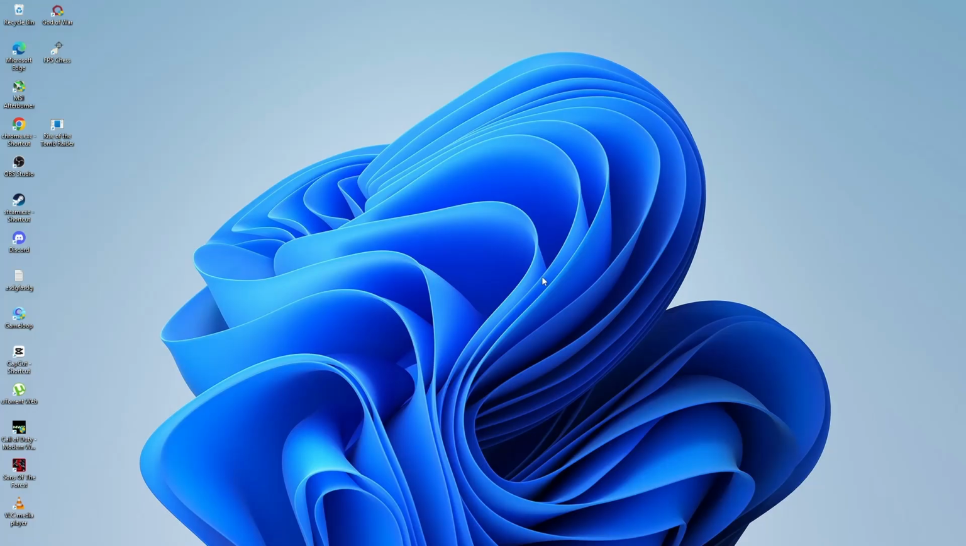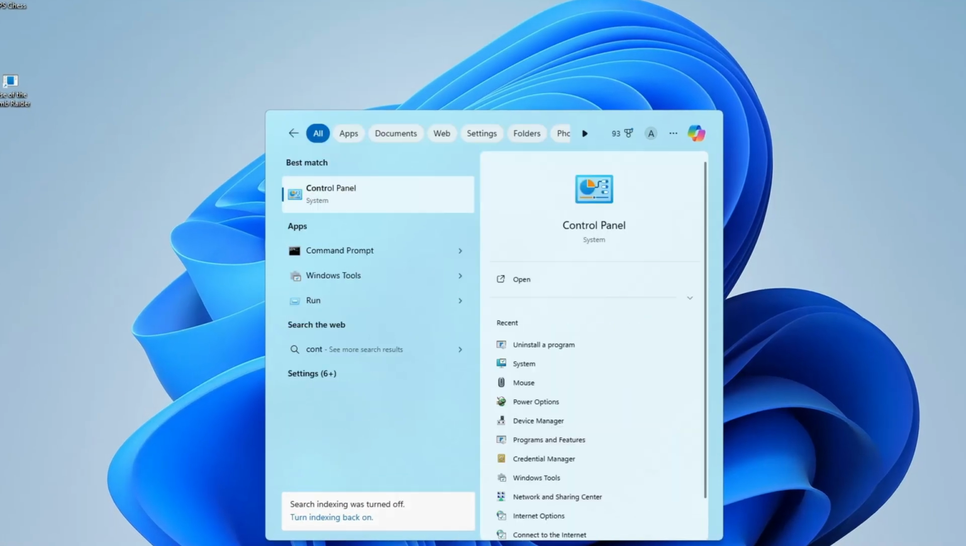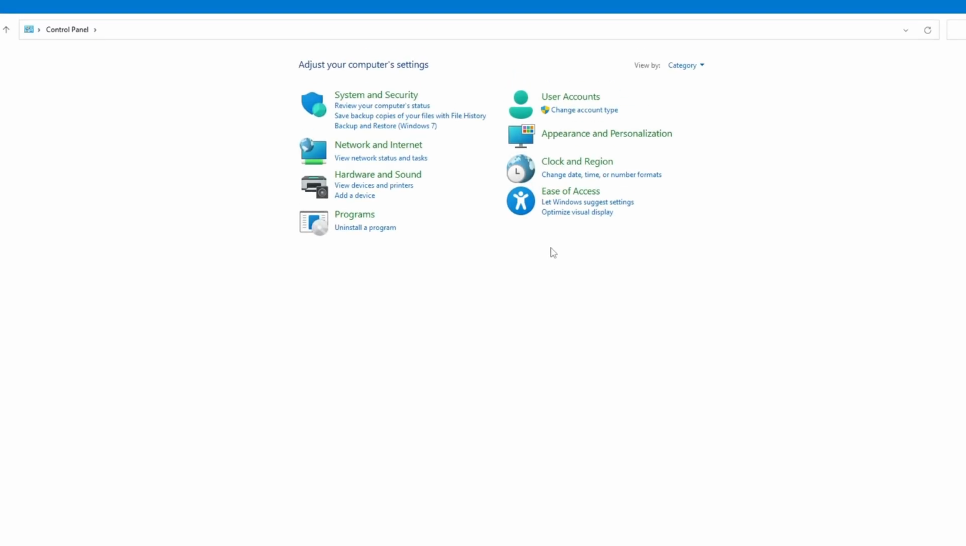Let's begin. First, go to the search icon on your taskbar and click on it. Now, type the word Control. You will see the best match as Control Panel. Click on that. When the Control Panel window opens, maximize the window so you can see everything clearly.